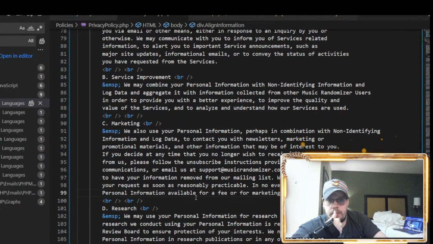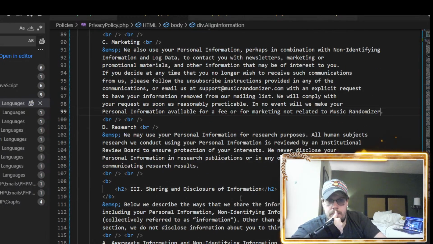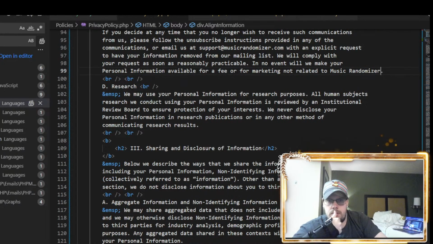We use your personal info for research purposes. Never disclose. We may share aggregated data that does not include personal information. That's true.